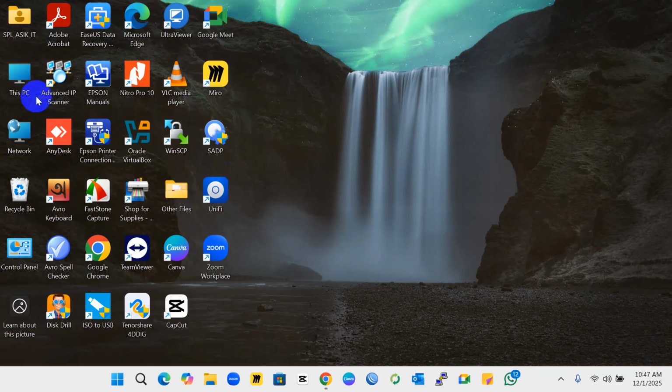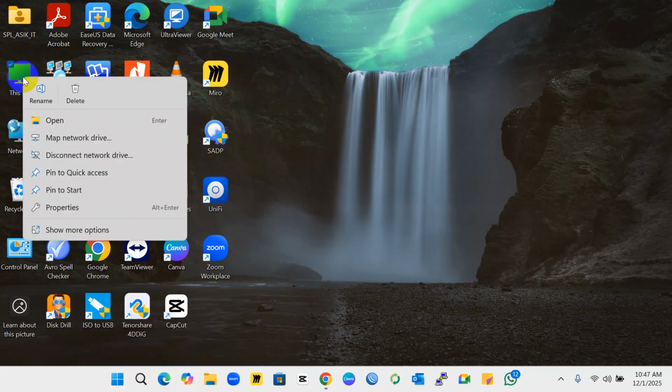Let's see how to change the password of your computer's username or computer's user that you can log in on your computer. Like simply see this icon, this PC. Before starting, remember one thing: Windows 10 and Windows 11 are almost the same, so you do not need to be worried about that. Let's do it.